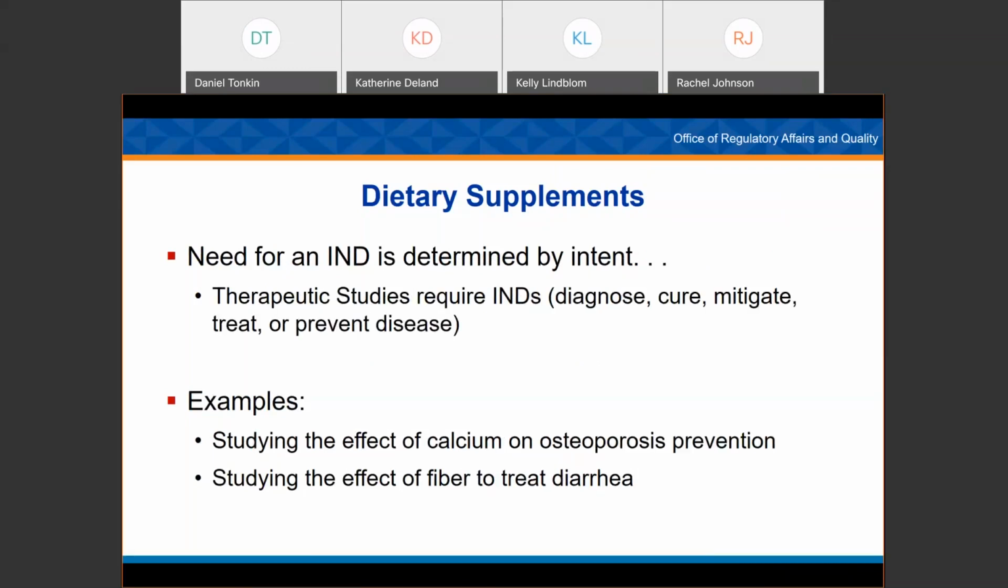However, if you're studying the effect of the dietary supplement in a therapeutic study, to see if it could diagnose, cure, mitigate, treat, or prevent a disease, an IND would be required unless you're otherwise exempt. Some examples of this would be studying the effect of calcium now on osteoporosis prevention, so a disease, or studying the effect of fiber to treat diarrhea. So again, the objectives of your study would determine whether you need an IND or not in this case.